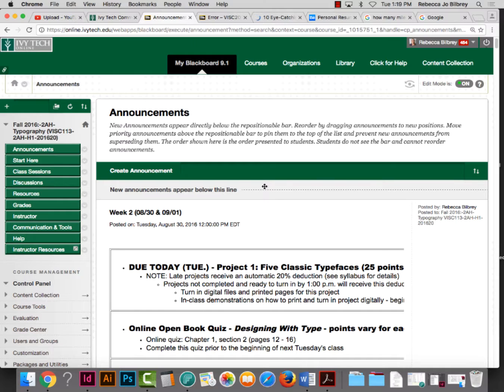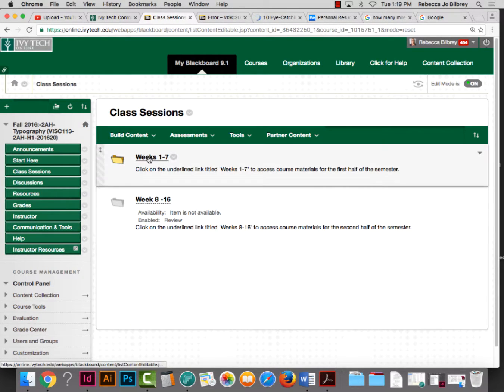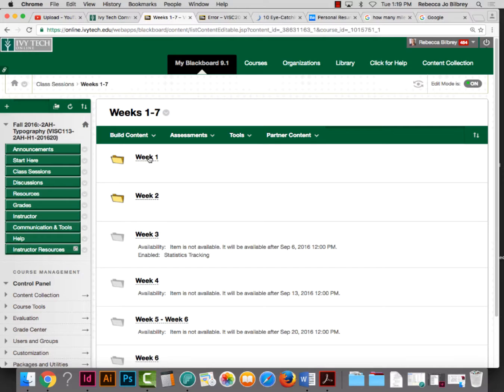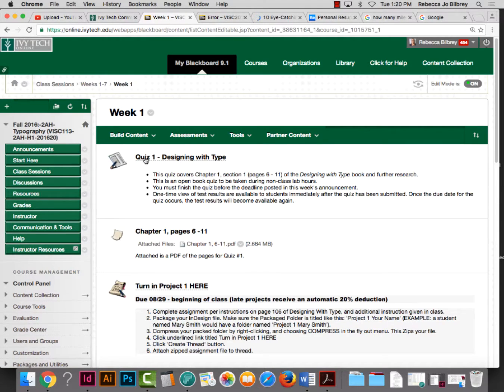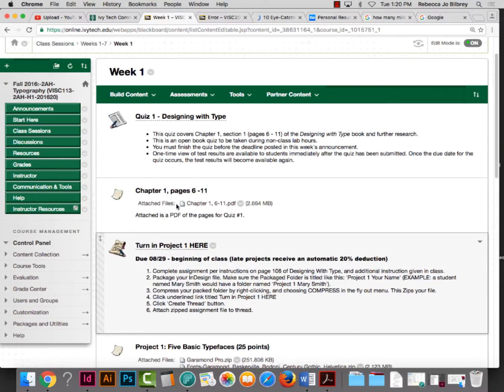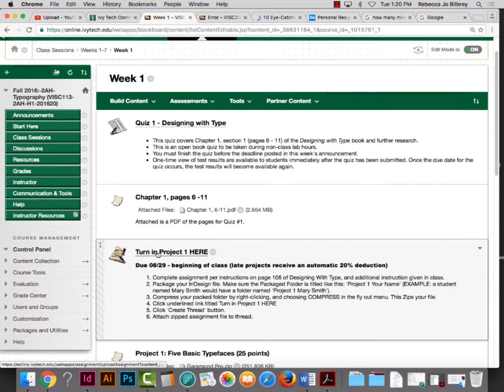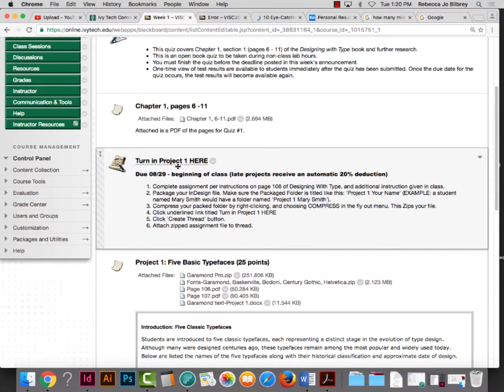And you can either go through the first week's announcement, or if you don't want to scroll down, you can hit class sessions, and then click on weeks 1 through 7, and then click on week 1. Now you won't see weeks 3, 4, 5, and 6 because they're not available to you yet. But you can see I've done my planning and I have them there. But in the week 1 folder, third item down, you will see project 1, or turn in project 1 here.